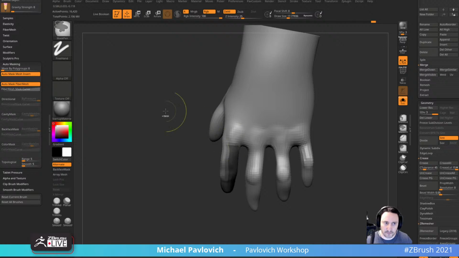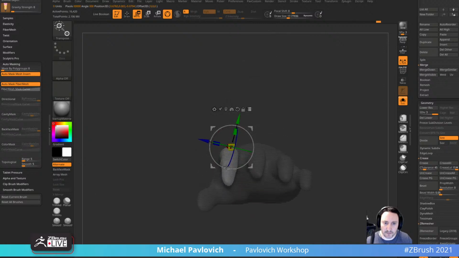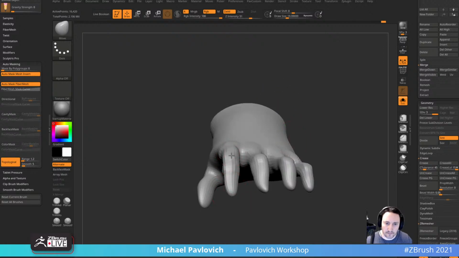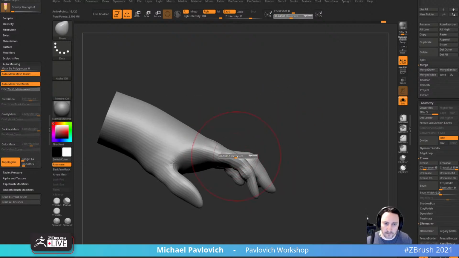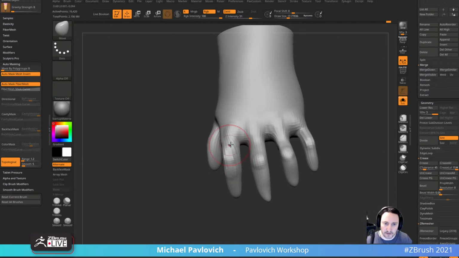Let's do this. Hold down Control, go in here to Mask Lasso, invert that. Control tap to invert that. I'm just going to look down here. Let's turn off Move Multiple. Kind of untwist that geo.